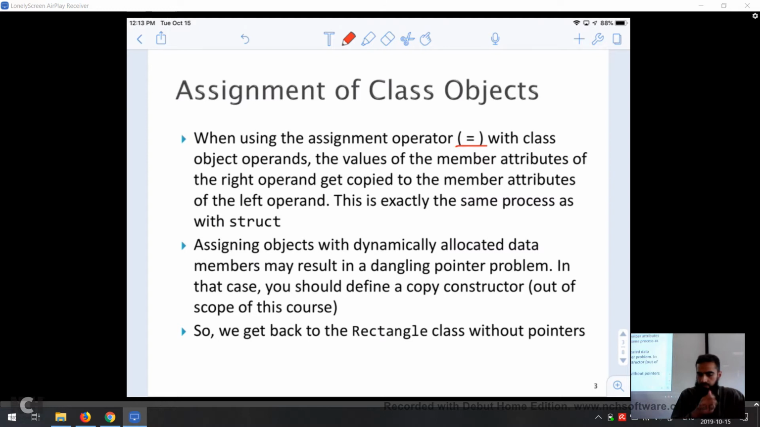So this is exactly what I said: when using the assignment operator with objects of type class, the values of the member attributes of the right operand get copied to the member attributes of the left operand. Well, what does it mean? It means the corresponding ones. If you have a length and a width, the length is copied to the length and the width to the width, not vice versa, not the opposite. Which is exactly what we have seen with the struct. So it was a good introduction for classes.